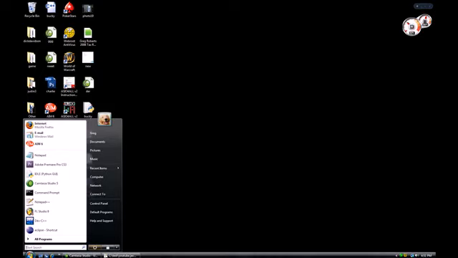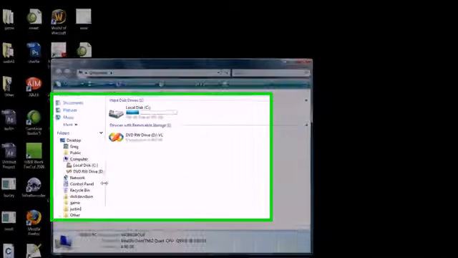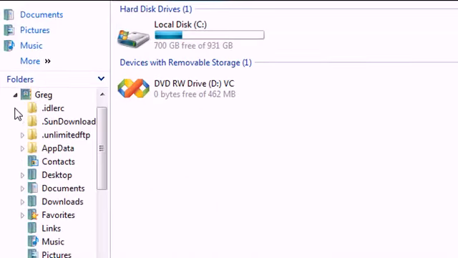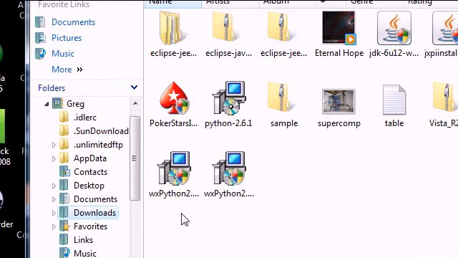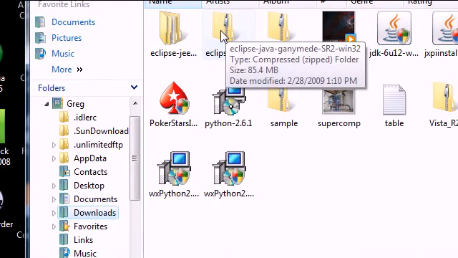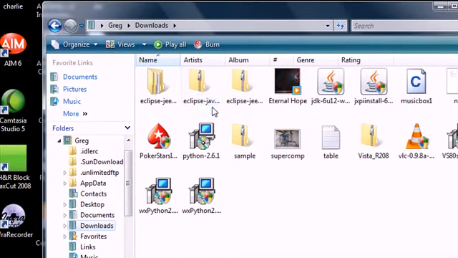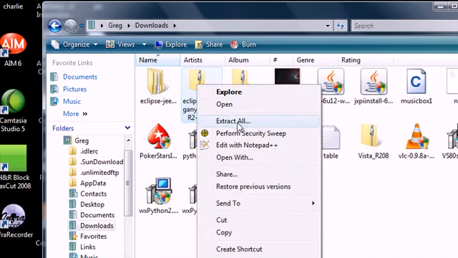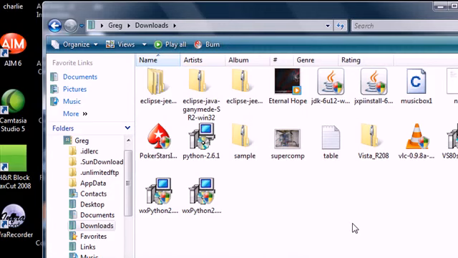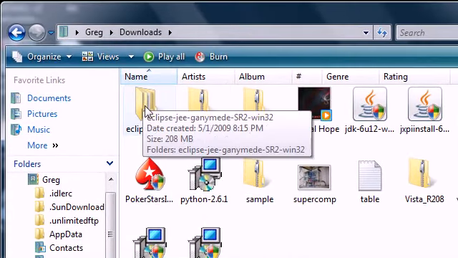But where it's going to be is, if you go to computer and then go to wherever your downloads are, you're going to have something called a zip folder. What you need to do is extract. You're going to have a folder like this right here. What you need to do is right click it and press extract all. Then once you click extract all, it's going to give you a little wizard.